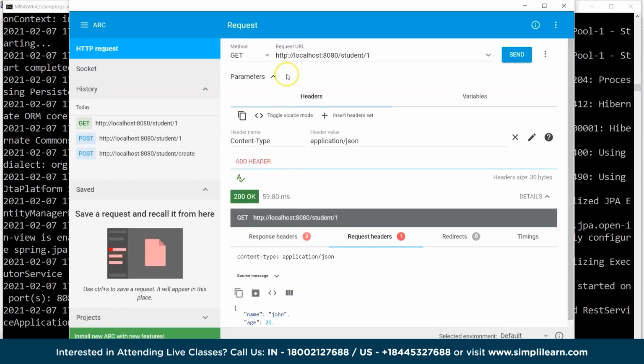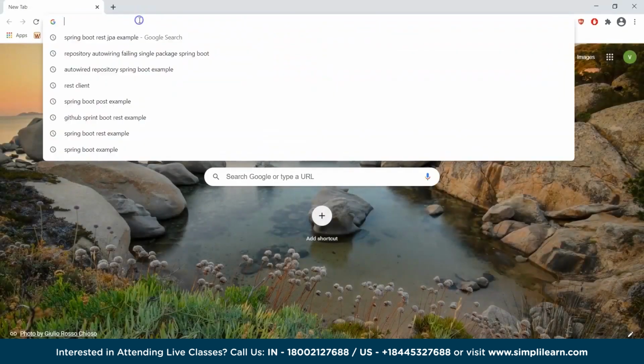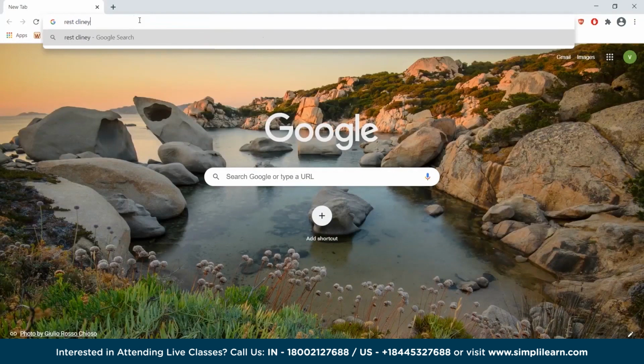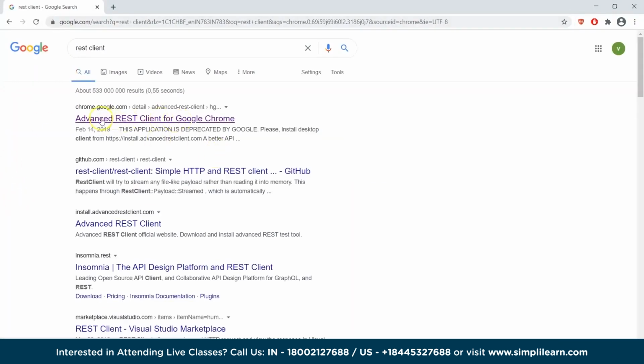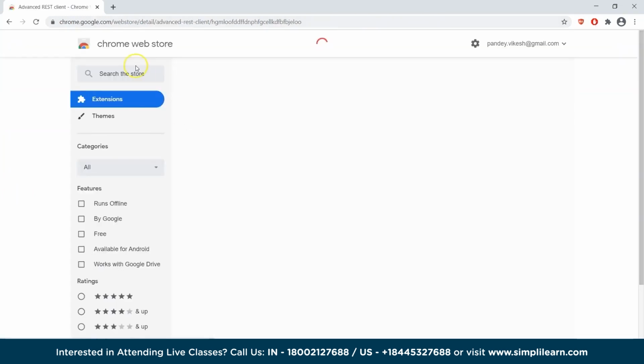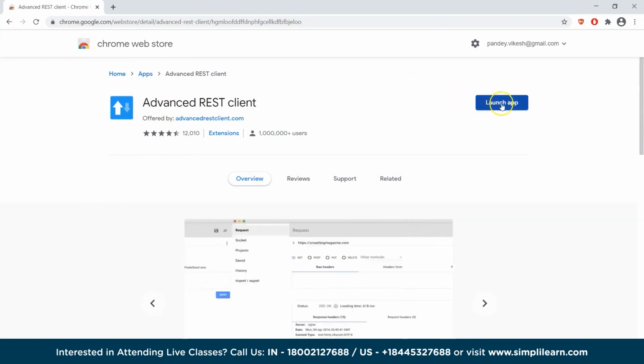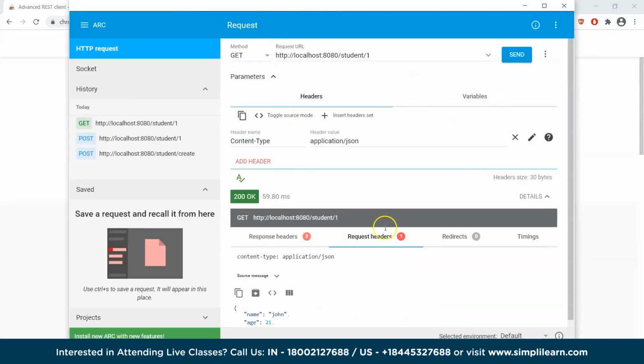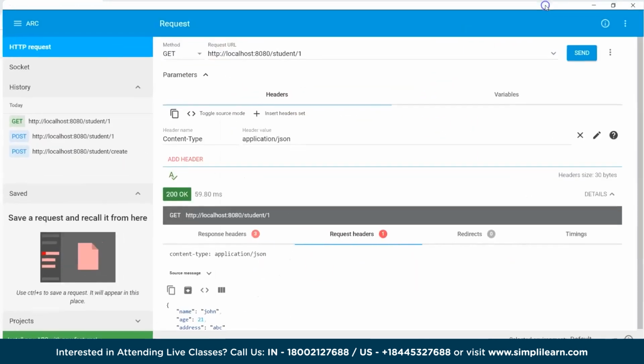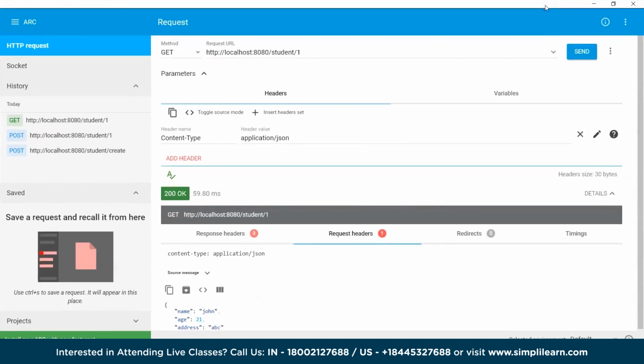I am using Advanced REST Client, which you can also install as an extension from the Chrome browser itself. So if I just open the Chrome browser and I just say REST client, if you just write this and hit enter, you will get many different options. And the first option you get is from the Chrome Web Store, not the Play Store. You can just install this. Since this is already installed, you can click on Launch App, and it will open this interface for you. This is not a tutorial for Advanced REST Client, so I'll just be quick here.